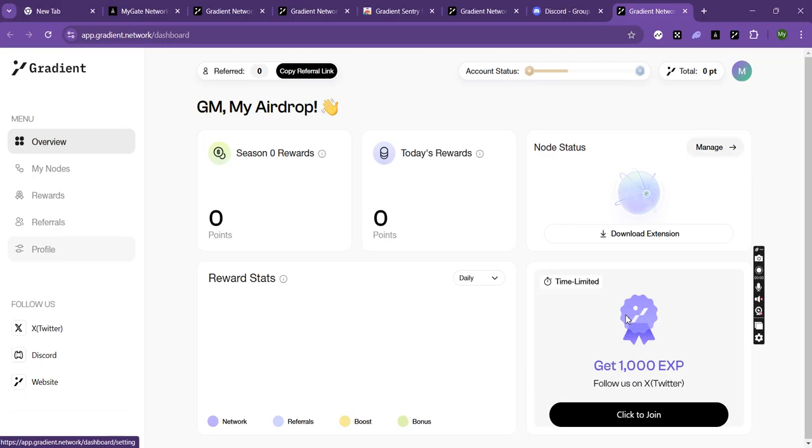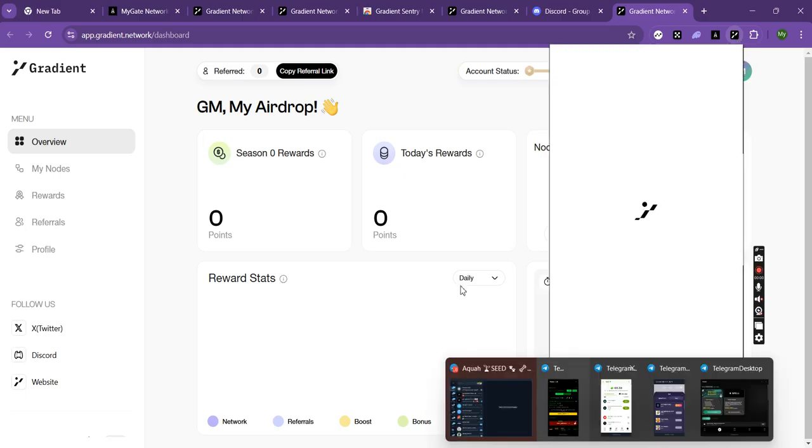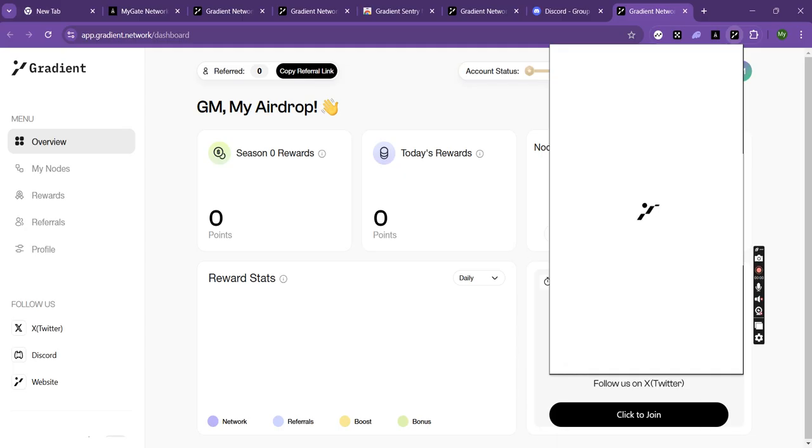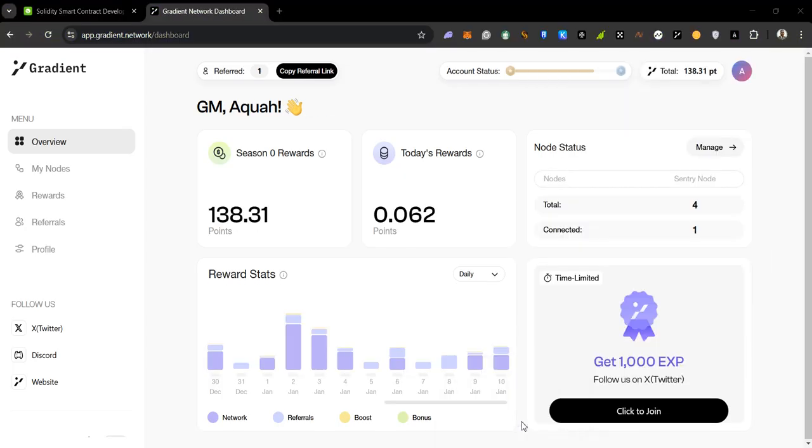All you need to do is very simple. Just keep this extension running. You don't need to do anything. Now let me go to my main account. I just created this other one for the purpose of this video. This is my main account right here. This is where you see your season 0 reward, and this is where you see today's reward. What this does is it gives you points based on your data, what you do on the internet. All you need to do is keep this running for the duration of time you are online, using your PC or your smartphone.